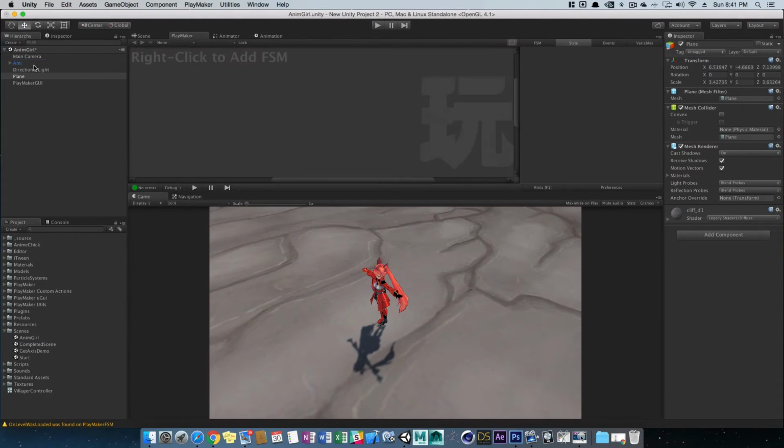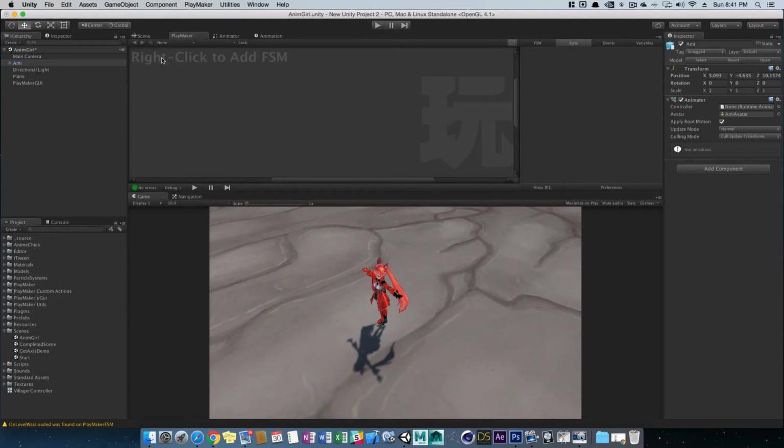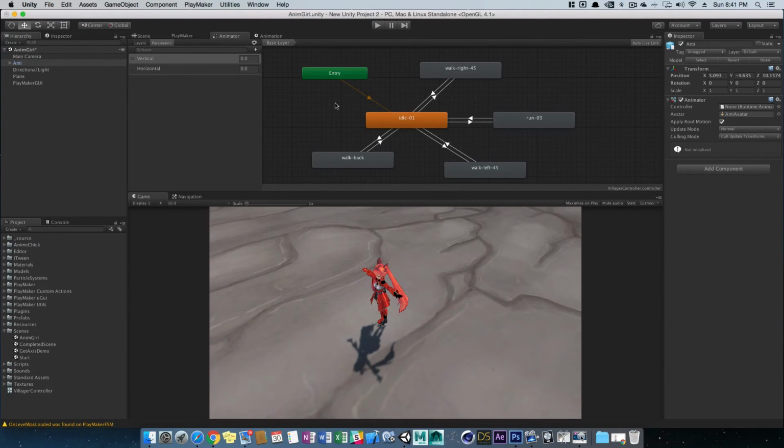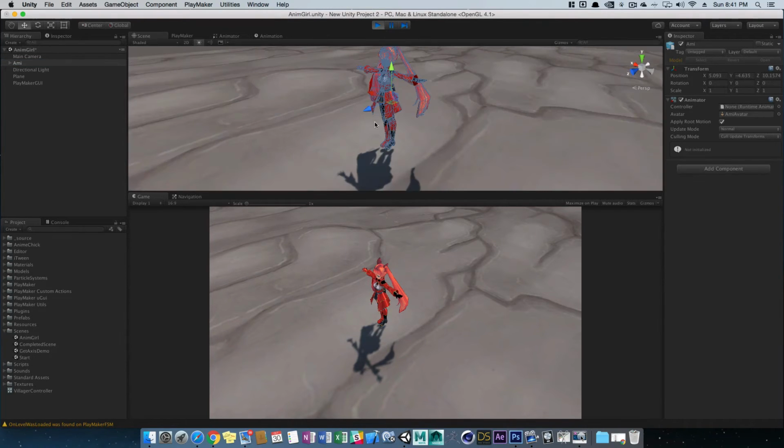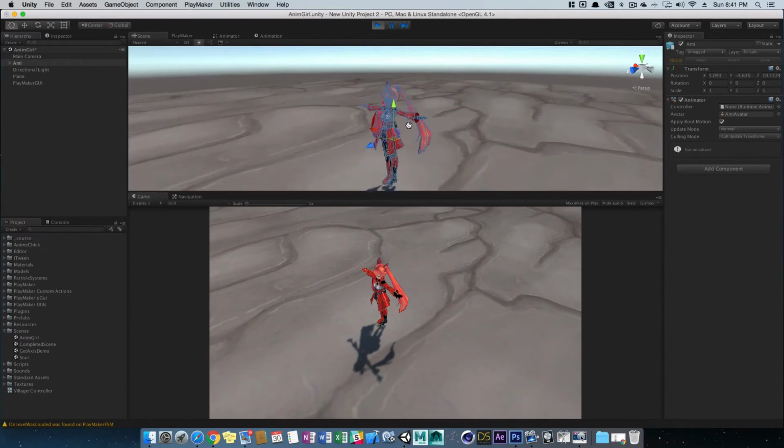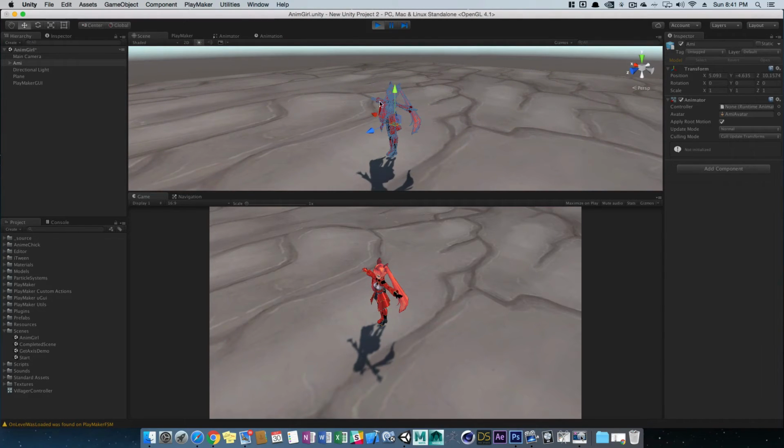If we go ahead and look at this character in Playmaker, she has no FSMs. This animator isn't actually for the other character. We need to make an animator controller to actually be able to change the animations on this character. Let's say with this character I just hit play. And you'll see she just sits there. Now why does she just sit here? Well, because she's not animated. She doesn't have any animations.